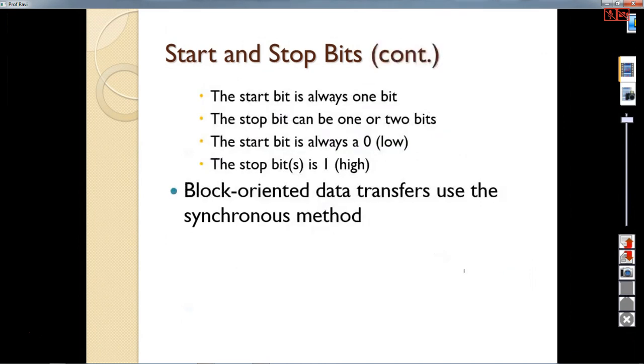So the start bit is always one bit and the stop bit can be one or more bits. But we prefer only one stop bit, which is also 1, a high. So the block-oriented data transfer uses the synchronous method.